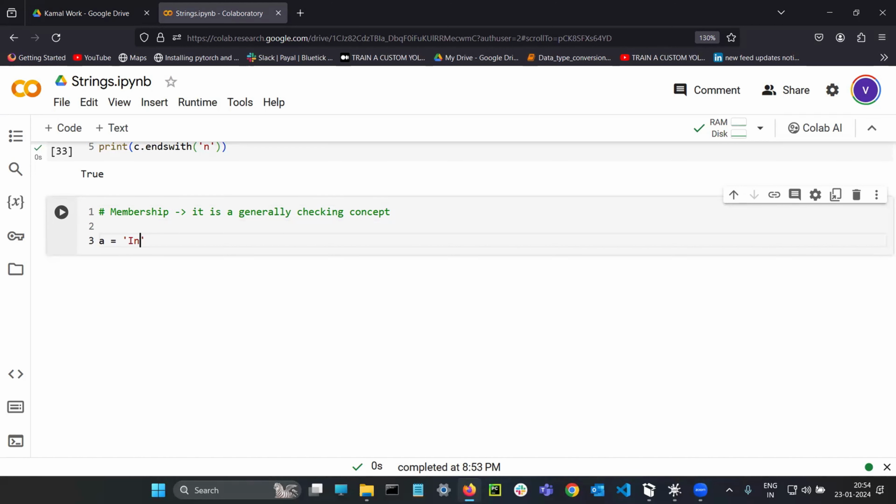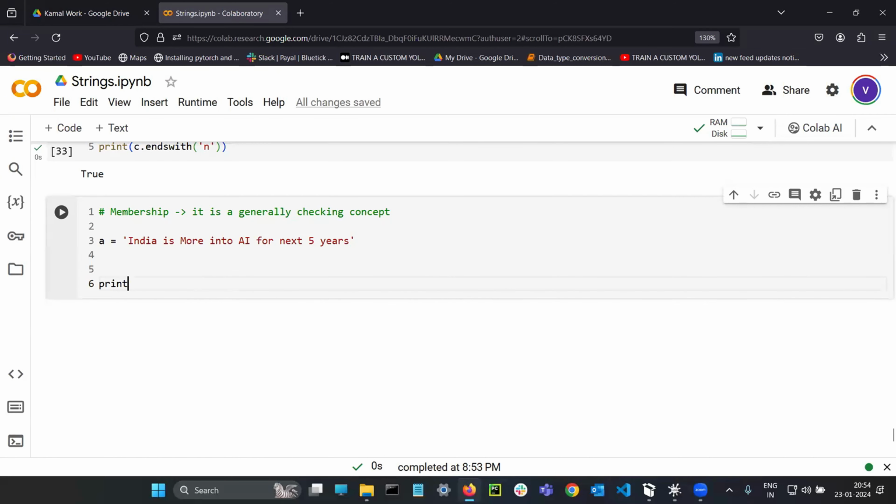For example, A = "India is more into AI for next 5 years." So this is the input I have given, some string. Now print IND in A. Generally in English, tell me: this combination IND is there in the variable A.